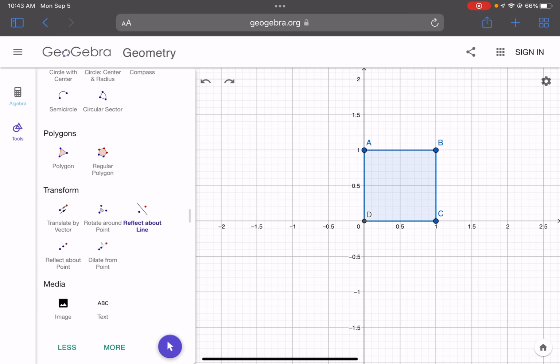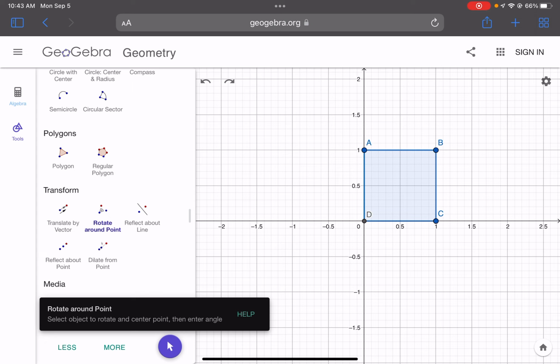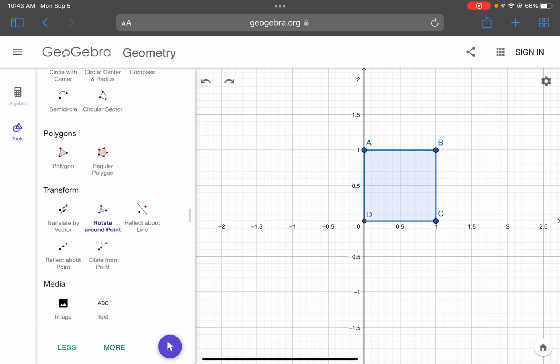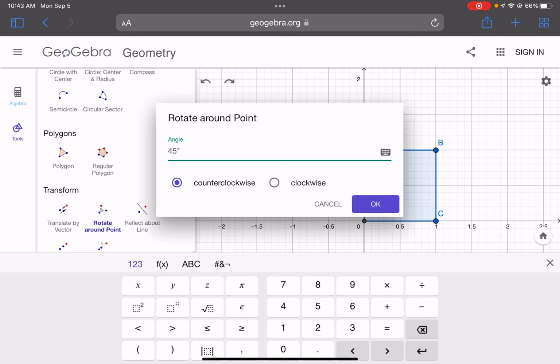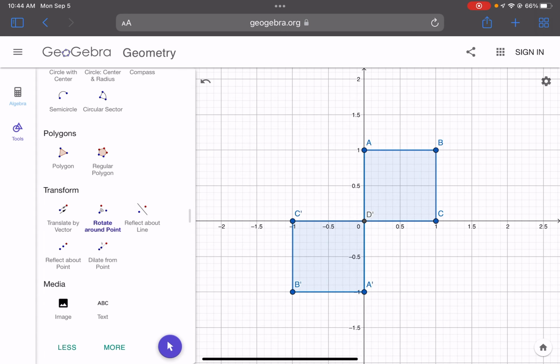Now I want to show you rotate. If you click rotate, you are supposed to pick the object and what you want to rotate around. So I'm going to pick my square and rotate it around point D. And now it's asking me, do you want to go counterclockwise or clockwise? I'm just going to leave it counterclockwise for now. And I'm going to click on the degrees because I would like to change it to 180 degrees. Click OK, and then boom, it rotated for me.